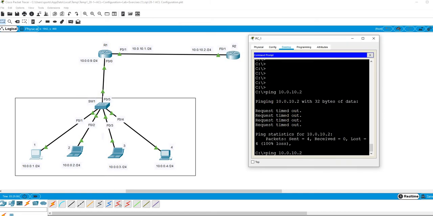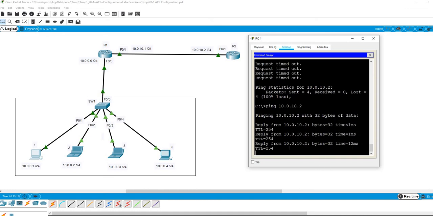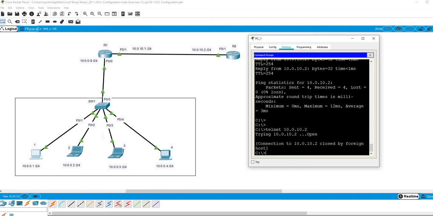Next, let's go back on PC1 and ping R2. See if it works this time. See, it's working. Good. One more thing. Let's try to Telnet Router 2. See if it's going to work. Telnet 10.0.10.2. It shouldn't work because we have not configured Telnet on R2 yet. Okay. See, it's not working. Next, we are going to configure Telnet on R2.